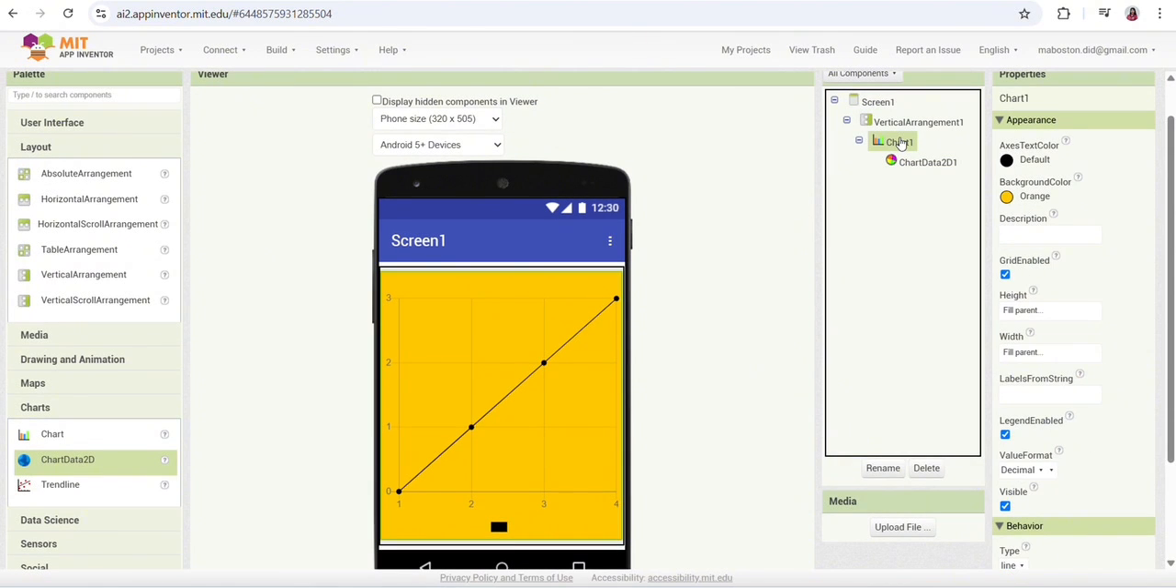Go back to our chart component. As you can see here, we have 4 values. This value here should be 0, so we have to change it. We have to change the value here to 0.